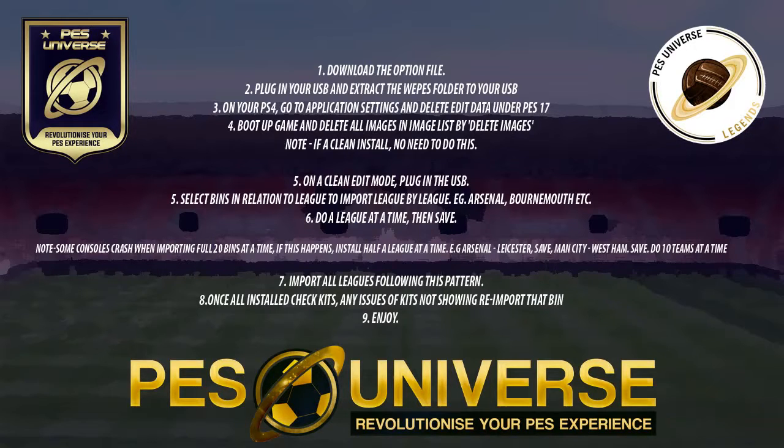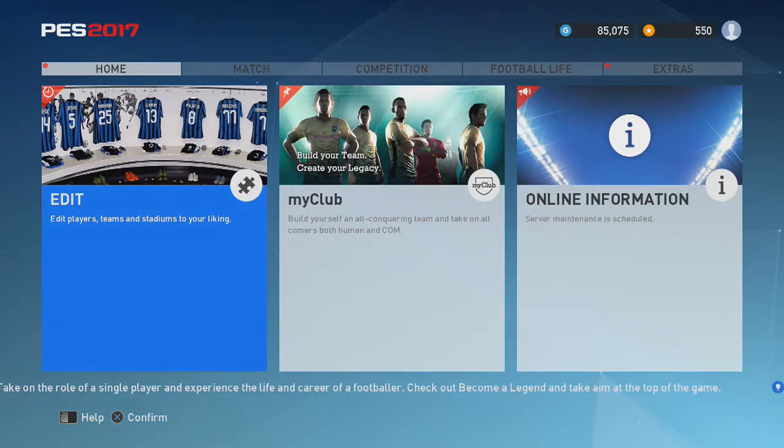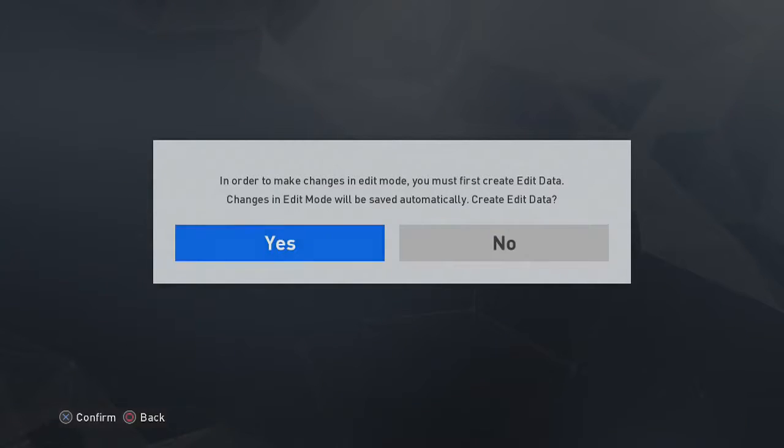Basically, download the option file, stick it on a USB into the PES folder, boot up the game, and make sure it's a clean install. If you don't know what that means, I'll get into it in a second, but basically have no other images in edit mode, have no edit data. All you're doing is selecting the bins alphabetically in order per team, per league, and then bombing them in. You import all leagues through, and that's it. It's very, very simple. We're going to start you off, and then skip a couple of the leagues, because there's no point. It's repetition, and I could show you 30 or 50 minutes of me putting everything in.